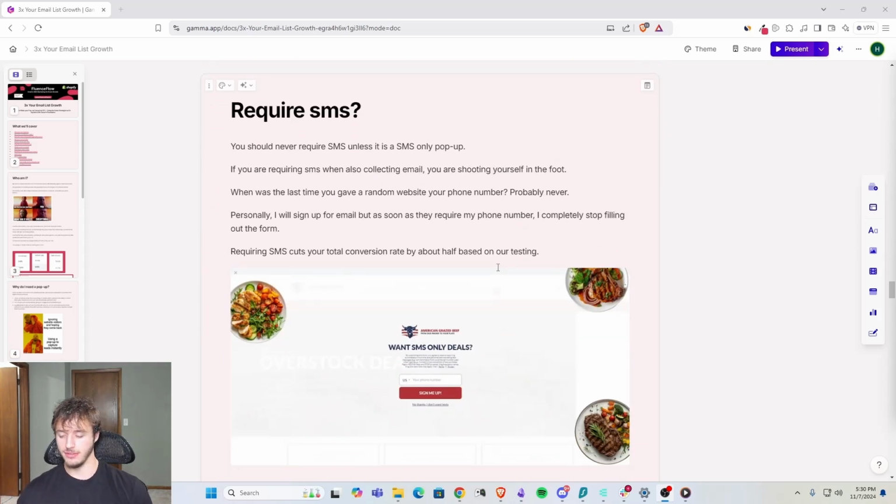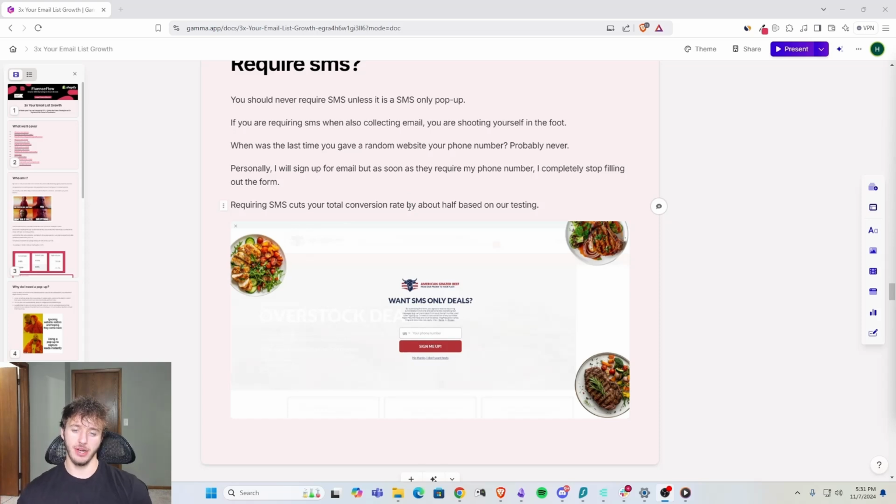I've seen a lot of people require SMS on their pop-up. That's another mistake that I would avoid. You should not require SMS unless it is an SMS only pop-up, obviously. If you're requiring SMS when you're collecting email, you're basically shooting yourself in the foot. When was the last time you landed on a new website and just gave them your phone number right away? It's very, very unlikely, and that's something that I personally won't do. From what we've seen in our testing, if you require SMS, you're basically cutting your conversion rate by at least half.